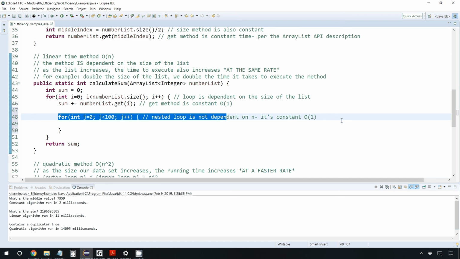Again, we're always looking at the effect of how the running time is going to change based on the size of our data set. Okay, so it doesn't matter if this is 100 or 1,000. That isn't dependent on the size of the list. So that's not going to change the overall efficiency of the code.